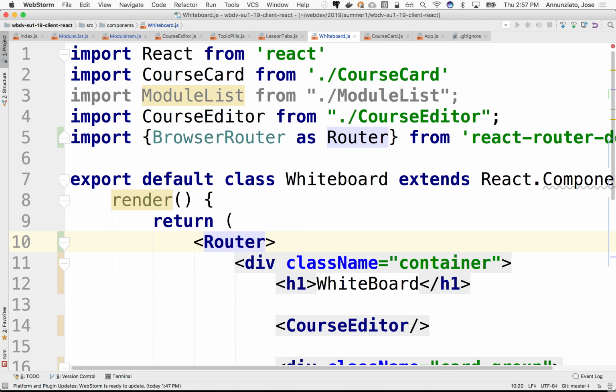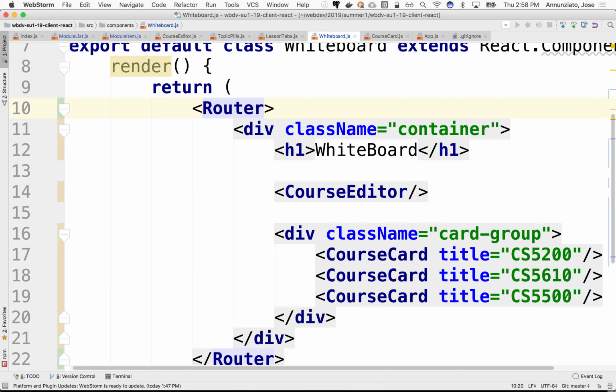In particular, the assignment has at least 3 routes. It has the course grid, it has a course list, and then you can toggle between them, and either show the course list or the course grid. And if you click on a particular course, now you want to display the course editor. So there's at least 3 routes: either the course grid, the course list, or the course editor. All right, so let's do that.